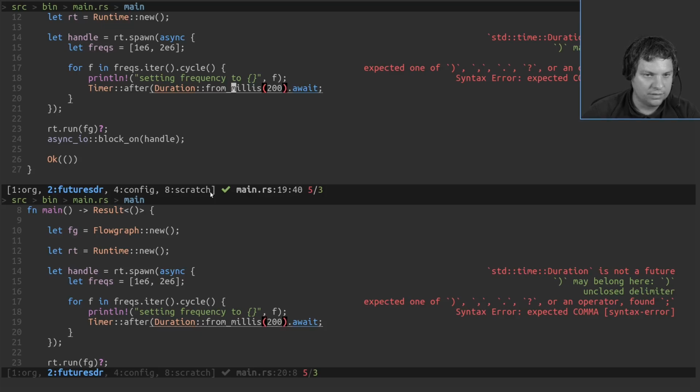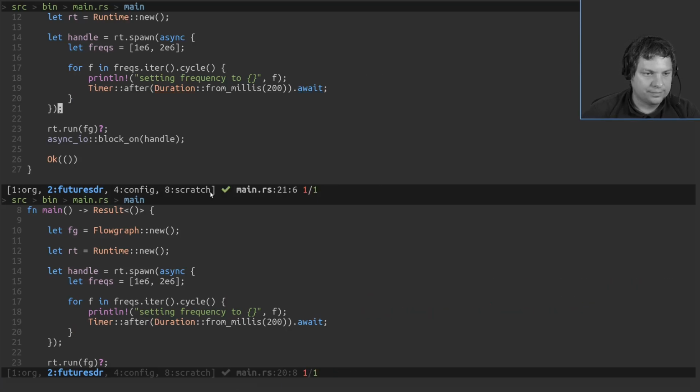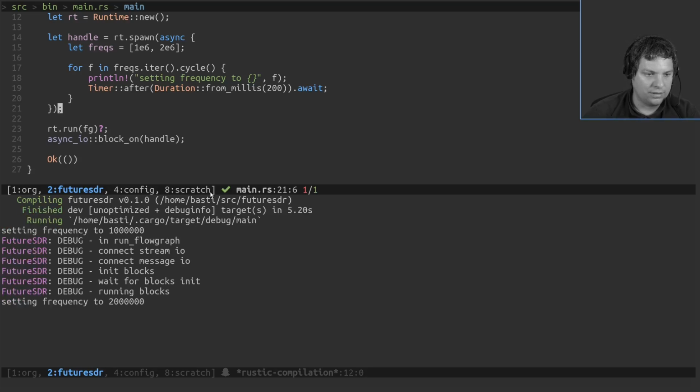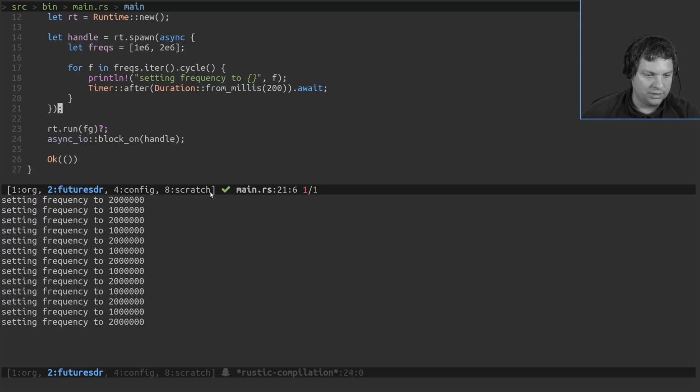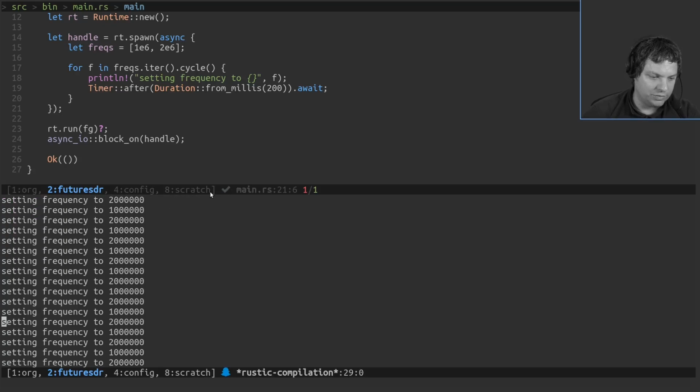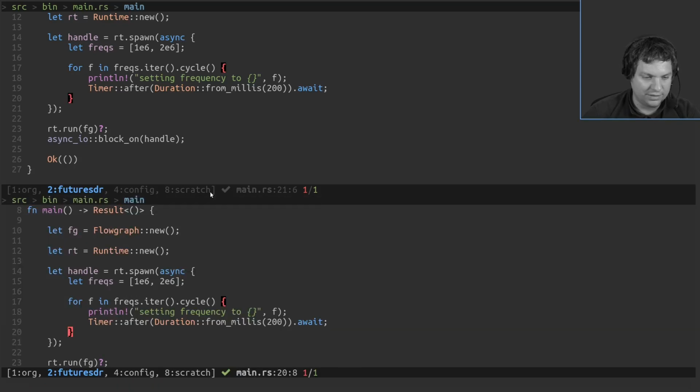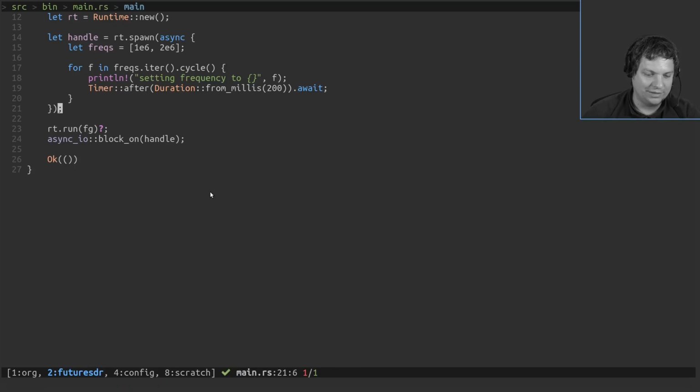Okay, let's run it. Great. So we can see it's setting the frequency. It cycles between these two values that we added. So it's doing what we expected it to do. And since there's no exit condition, we have to kill it. Okay, so this already shows how you can basically use this async executor to also spawn your own tasks.